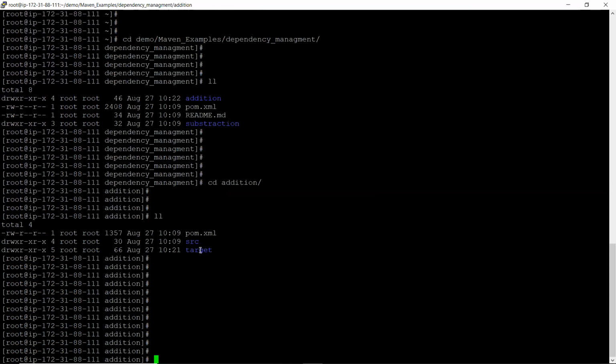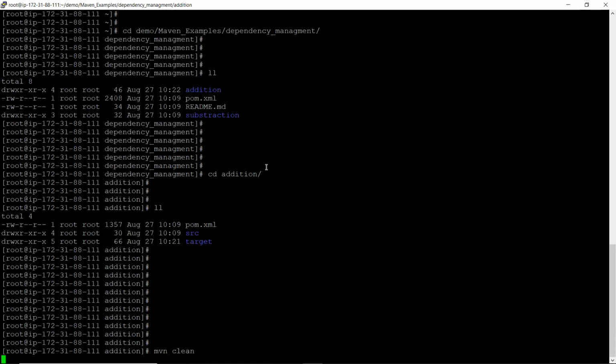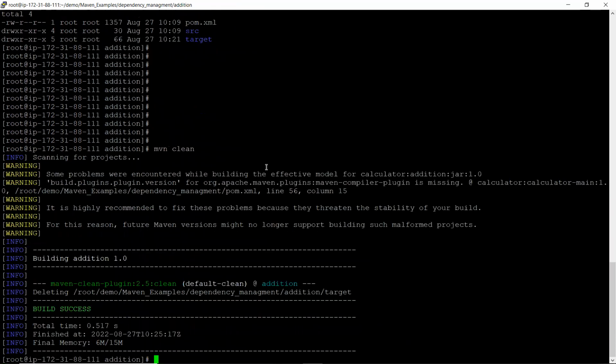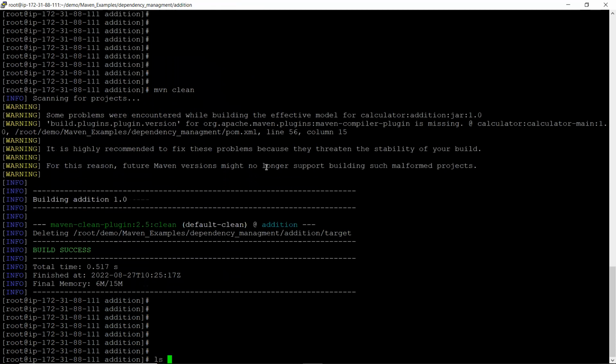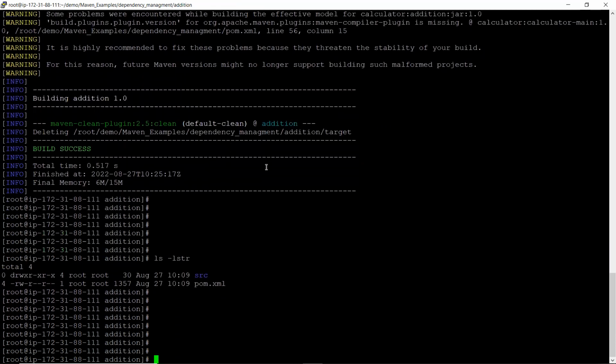Target is actually the thing that is produced after you run a goal. After you run a compile, your class files get created inside target. After you run an install or a package, your jar file or war file gets created in the target. So if you run mvn clean now, it will delete everything, meaning it will delete the target. Now see, I don't have a target right now. I have the source folder and this pom.xml file.